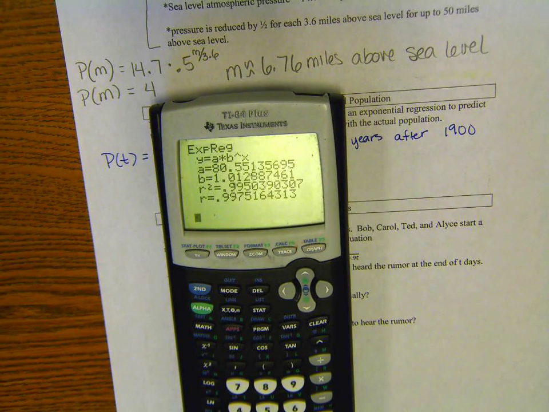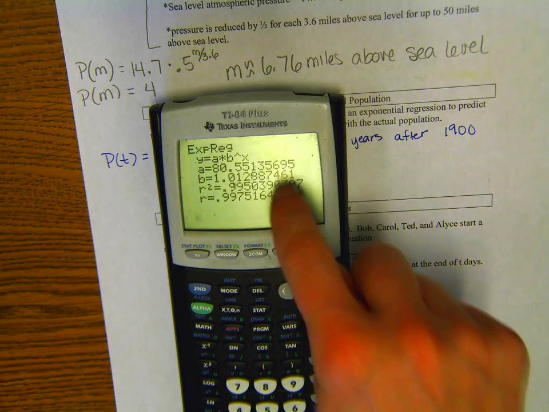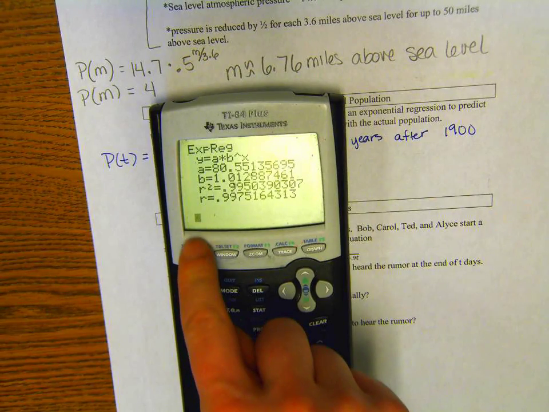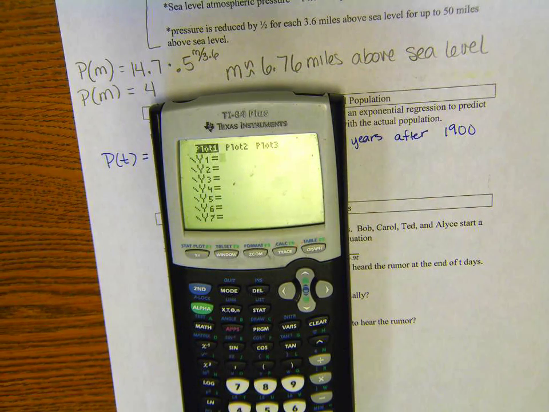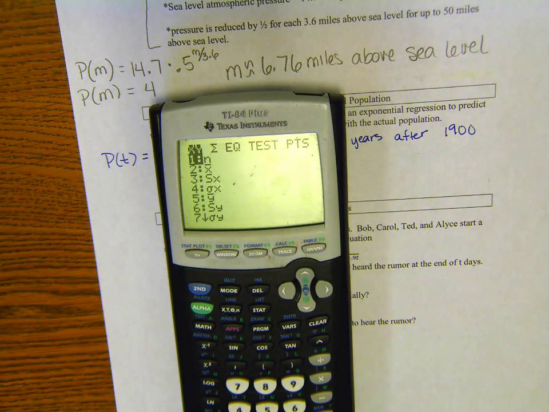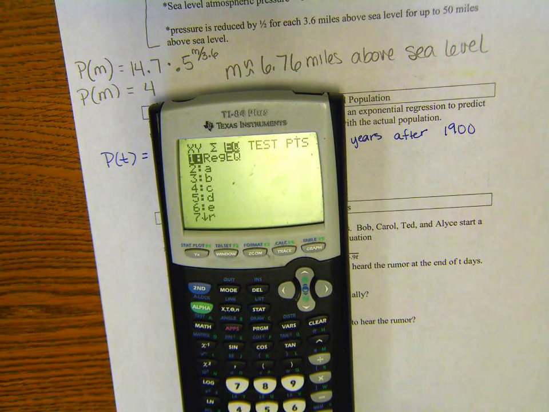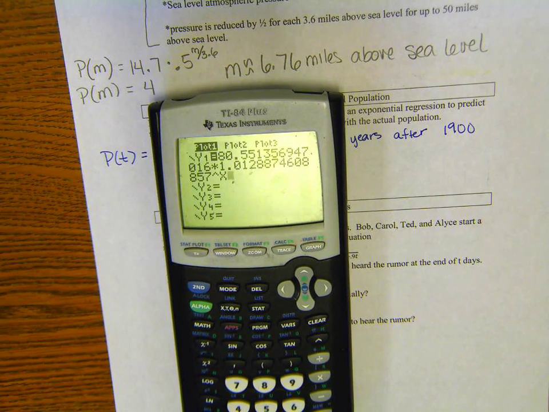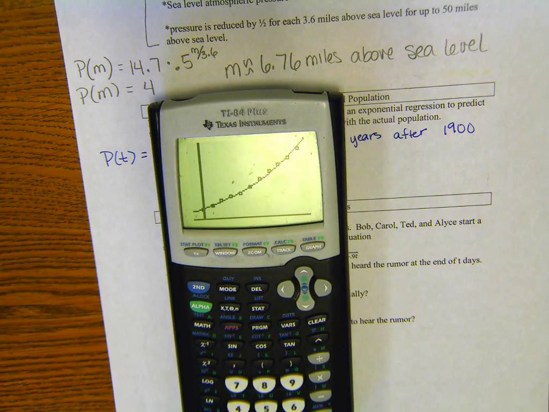So, let's say I wanted to superimpose, have you heard the book ask that before? What if I wanted to superimpose the regression on the points? That's a fancy way of saying put this on the graph. We go to Y equals. We go to Vars. We go to Statistics. We go to EQ. It will take your last regression and put it in. Hey, does that look like a reasonable fit? It does.